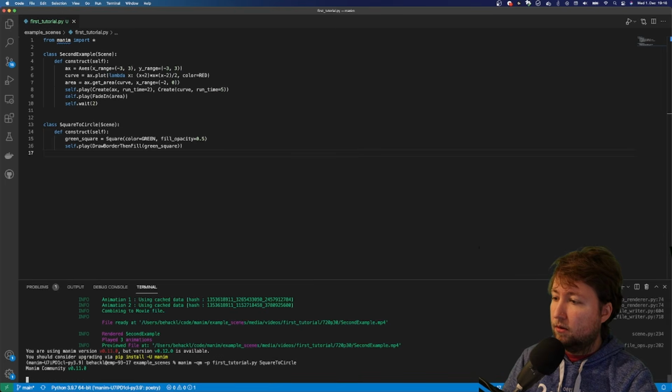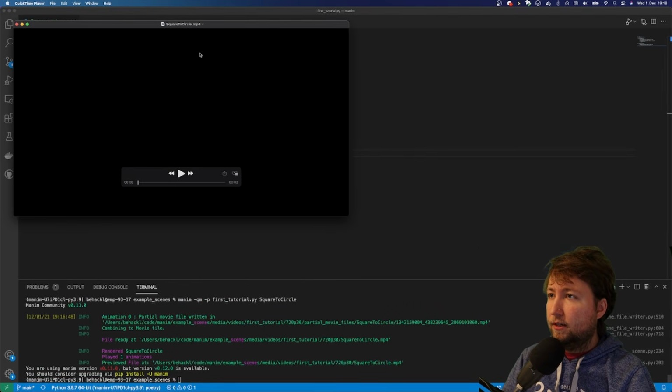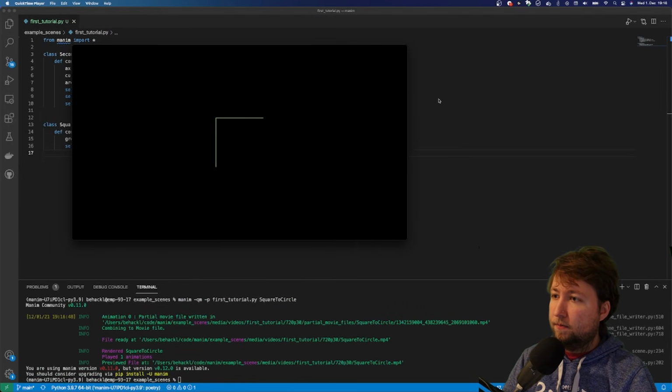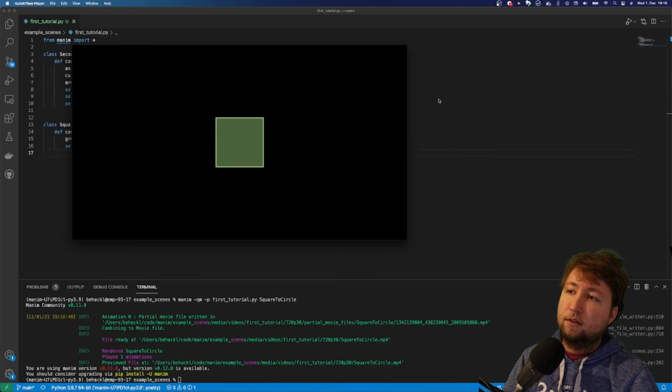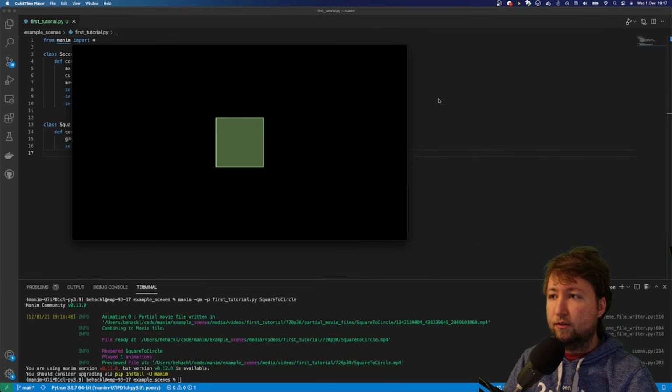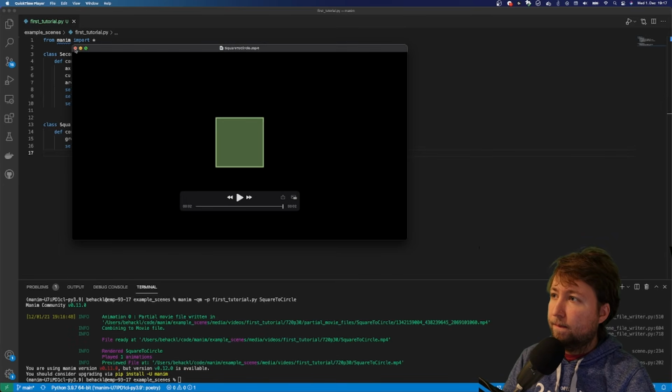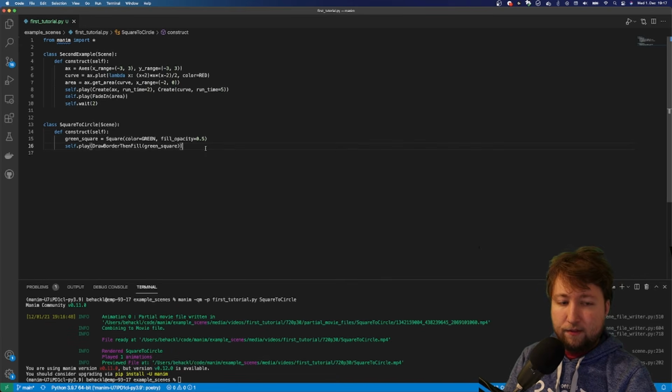Let's go. It's rendering, and here is the animation. So it does exactly what the name of the method is. It first draws the border of the object, just like the create method, but then instead of sort of bringing the fill with it, it fades in the fill afterwards. Okay, so we have that.